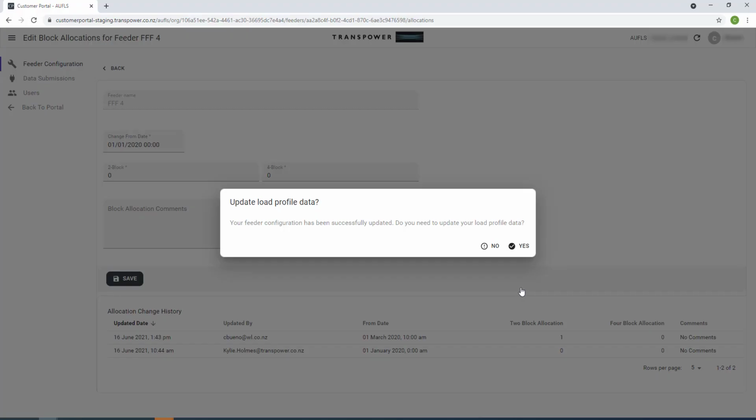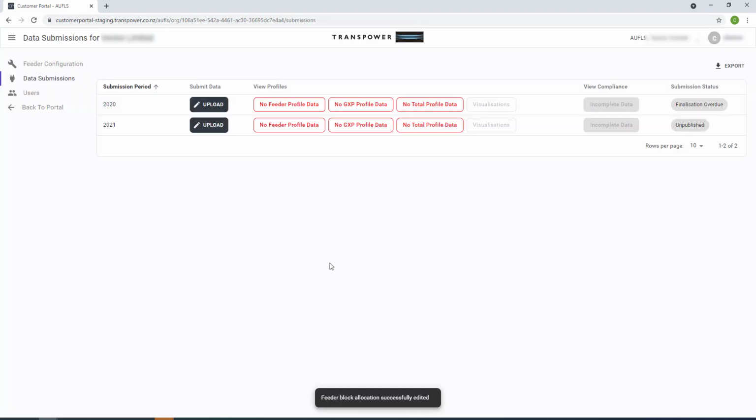If you have already uploaded load profile data for the submission period, you'll see a pop-up asking if you need to update your load profile data. If you click Yes, your current load profile data will be deleted. You'll be taken to the Data Submission screen where you can upload new data. If you click No, you'll be taken back to the Data Submission screen. A message will appear to confirm that the feeder block allocation has been edited. You'll also see that your load profiles are being saved. This is because they are mapping to the updated configuration.